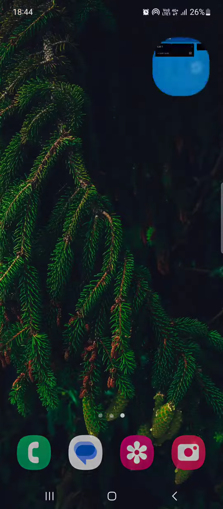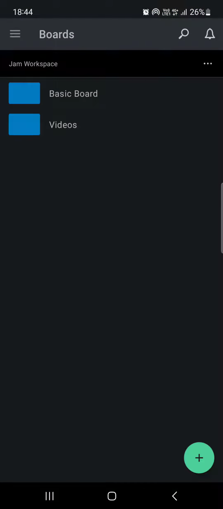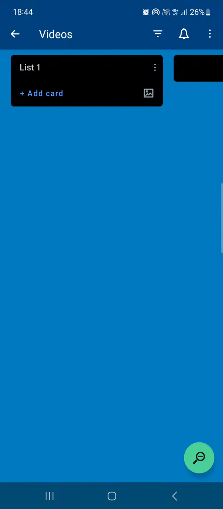First we have to open up the Trello app. And here it opens up in the boards section where we have our boards based on the workspaces that we have. From here we just have to select one where we want to add the card.